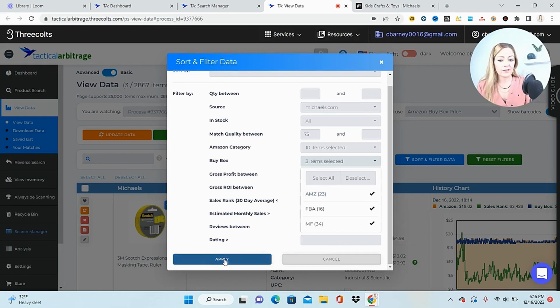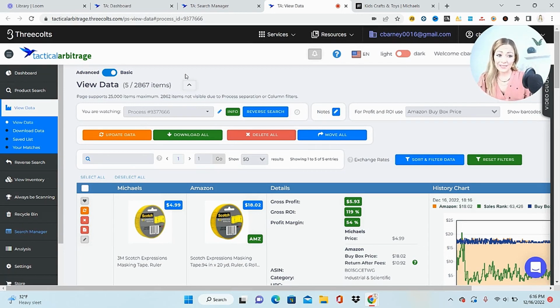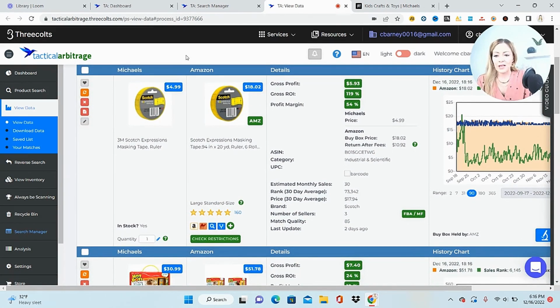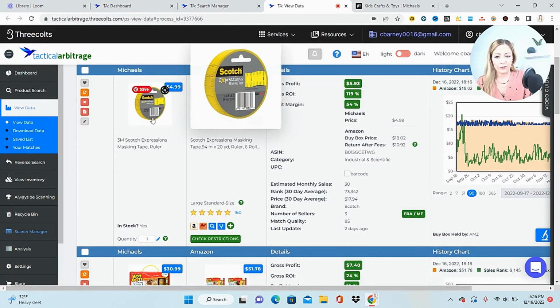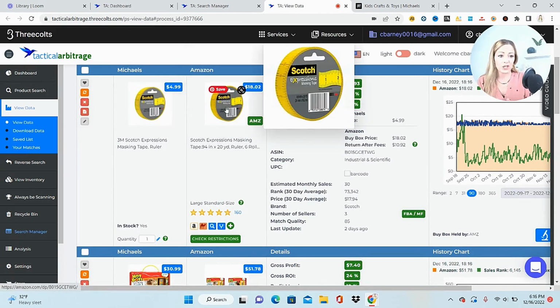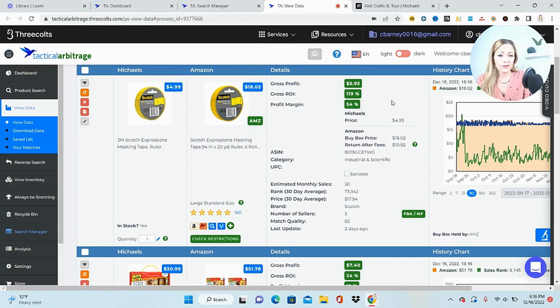And now let's apply these. So based on those criteria, there are only 5 products that meet it. This definitely should not take us too long to look through. The first thing I'm looking at is the photograph. I want to see that the source and the Amazon picture match up. If that looks good, now I'm looking over here to see what it's estimating my profit to be.